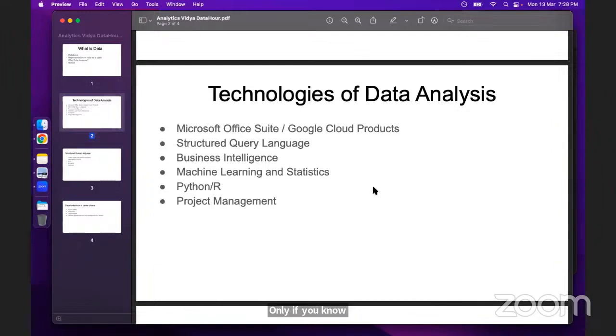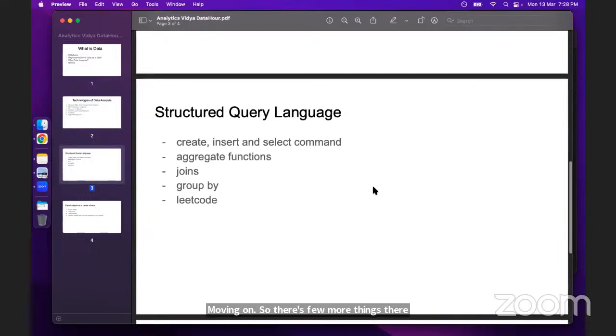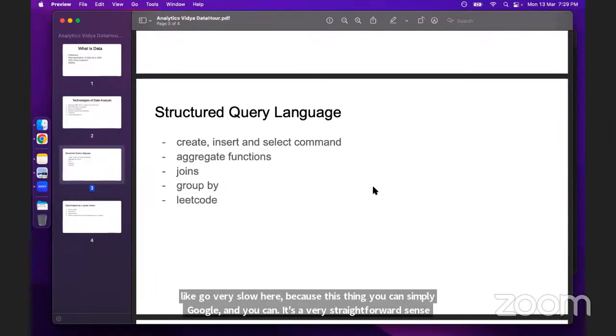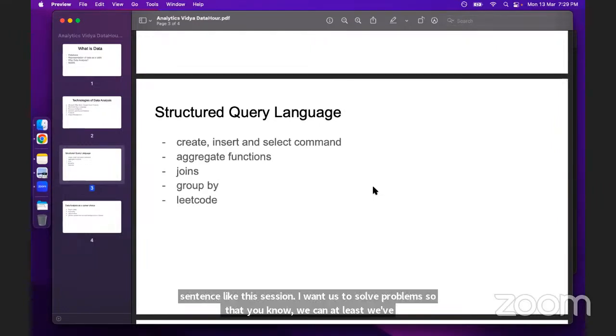Anyways, moving on. There are a few more things. I will just give an overview of some commands in SQL. You can create a table, insert values into it, and select a few columns out of it. I don't want to go very slow here, because you can simply Google this, and it's a very straightforward syntax. In this session, I want us to solve problems so that we feel a little confident about what actual questions can be asked in an interview, in a tech round especially. A data analyst can always have a case study round, but there's always one tech round where you will be questioned majorly on your SQL. So you should be very, very good with SQL in that context.